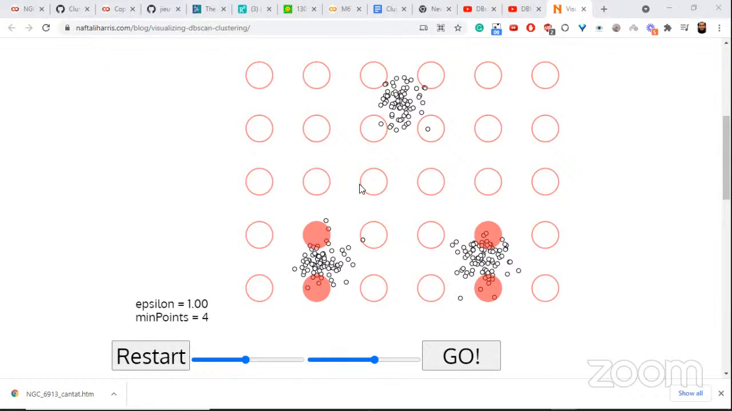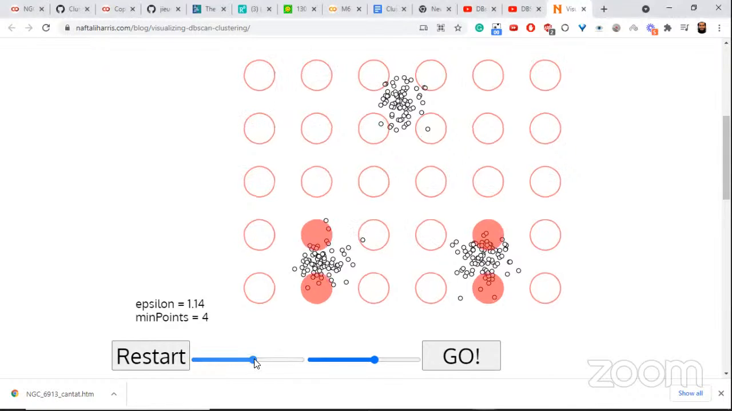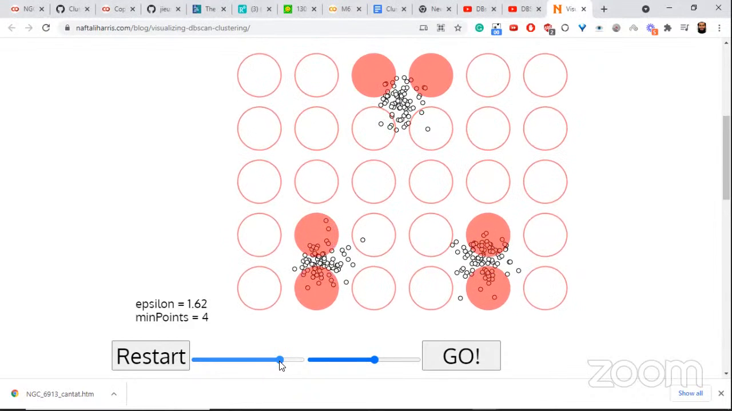These red circles are my epsilon circles. If I increase my value of epsilon, then the circles' size will increase, and this is the minimum points I need to have if I want to say, okay, this circle is a part of a cluster. If I make this very small, now my minimum points is 1. So if there is only 1 point inside my epsilon circle, I will say that this is part of a cluster. This is why you see that this also becomes red. Usually people start with 4 and then play around with it.